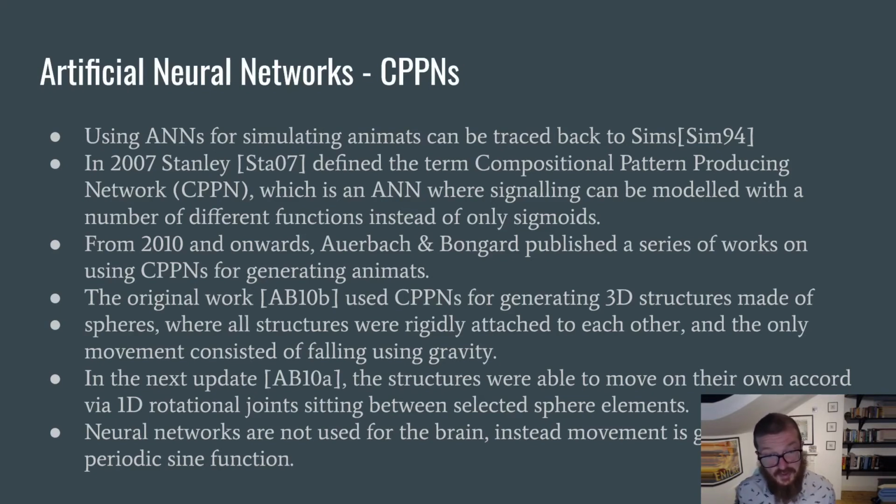Neural networks are not used for the brain. Instead, movement is generated with a periodic sine function. Each joint has an associated constant that offsets the central periodic sine function's local output.